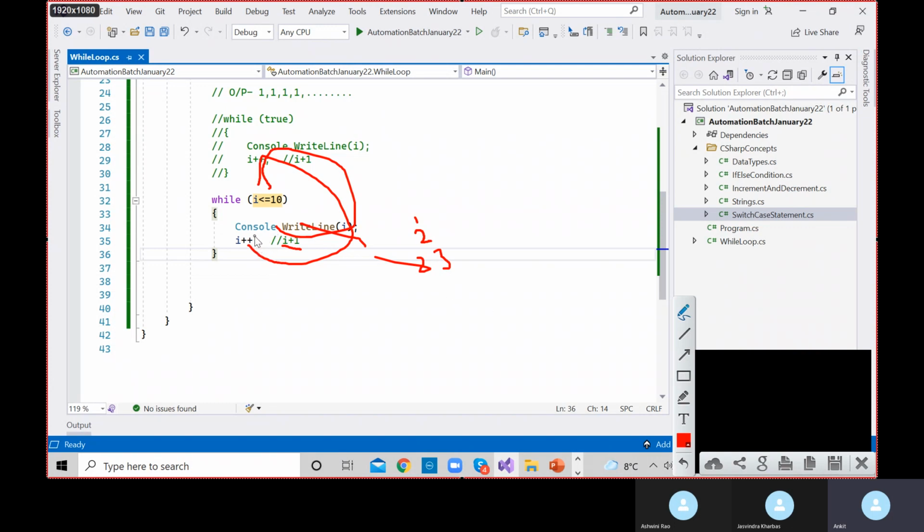But what will happen at the value 10? At 10, it will verify 10 is less than or equal to 10. Yes, it's not less than, but it's equal to 10. Either less than or equal to. So 10 is equal to 10, and 10 will get printed. And in the next line, we will increase the 10 value by 1.